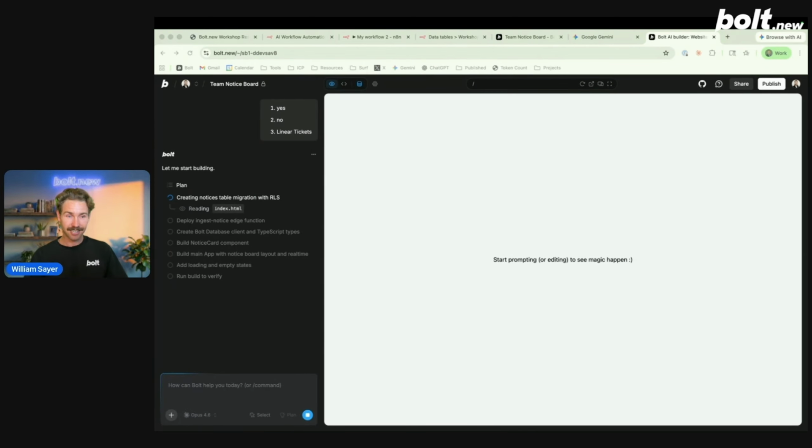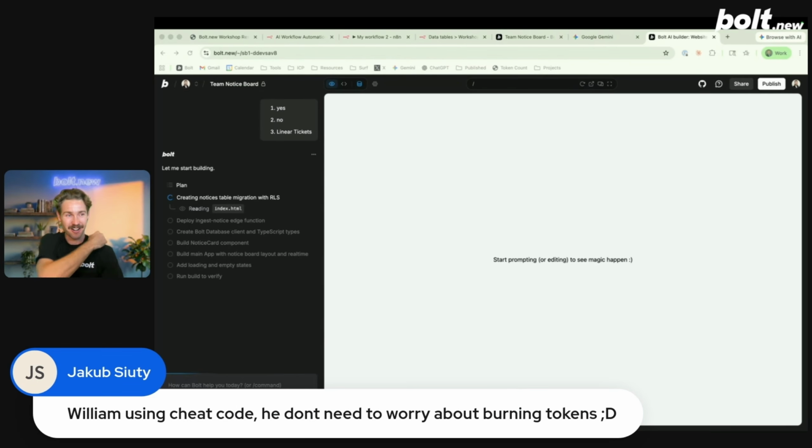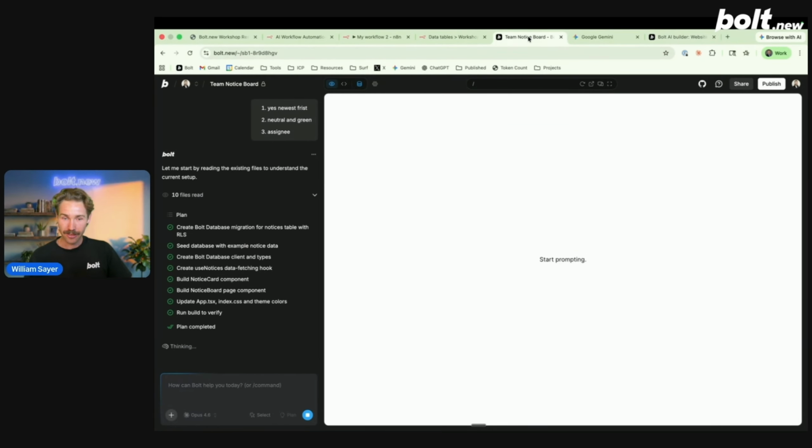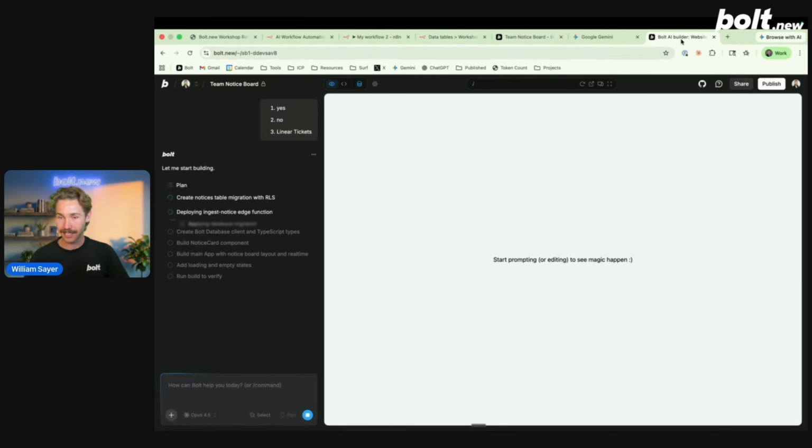Okay. Yes, I see. I'm using a cheat code. I don't need to worry about burning tokens. This is true. I've obviously built this out twice. The way I look at it is, if you compare this to traditional software development, for what you can do, you can build a working platform for, I don't know, $20 or something, which is a complete step change in development costs compared to a few years ago. Okay, so we'll let that build out. I know we're probably going to be running short for time, but we'll see how well we go.